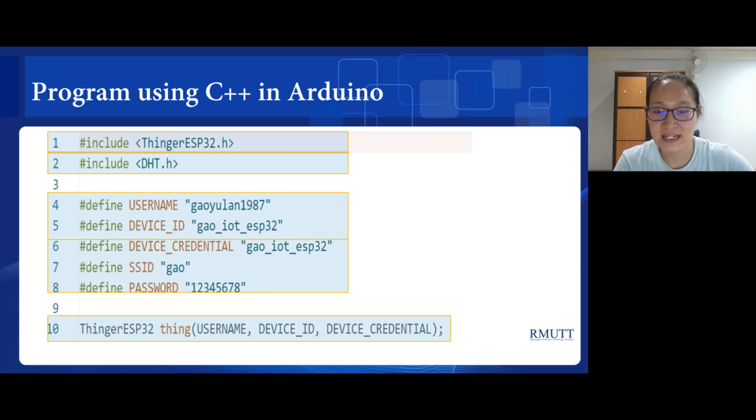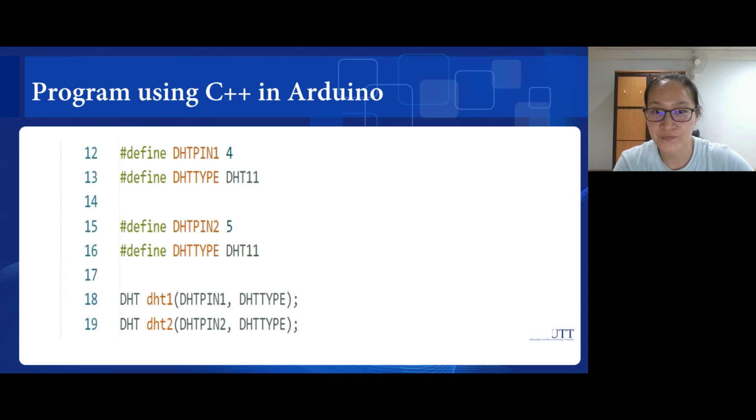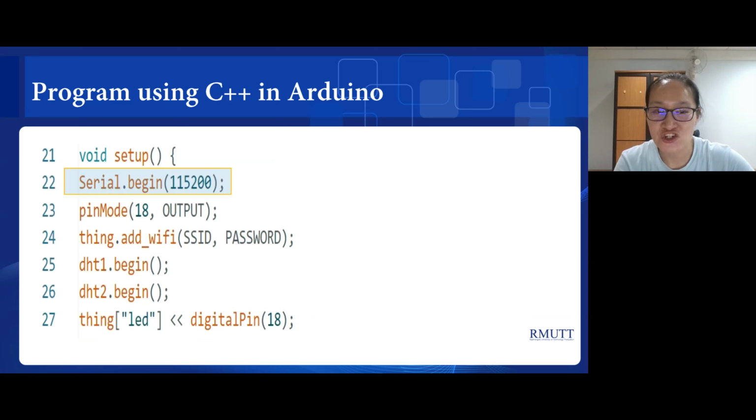This creates an instance of the Thinger ESP32 object called thing, using the defined username, device ID, and credentials to connect to the Thinger.io platform. It defines pin 4 and pin 5 where the DHT11 sensors are connected. It specifies the type of DHT sensor being used, which is a DHT11. It initializes a DHT object to interface with the DHT11 sensor. It initializes serial communication at a baud rate of 115200 for debugging purposes.